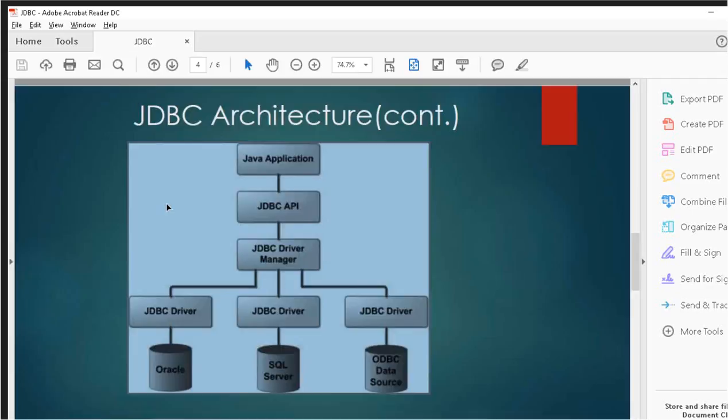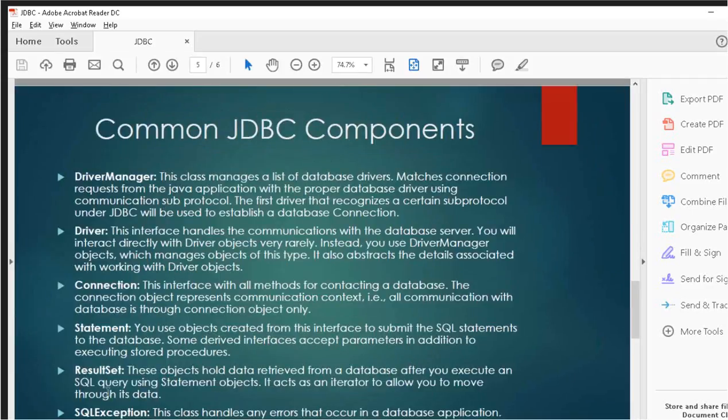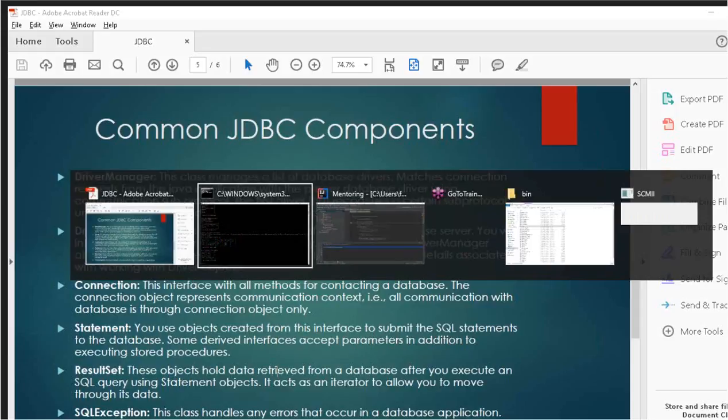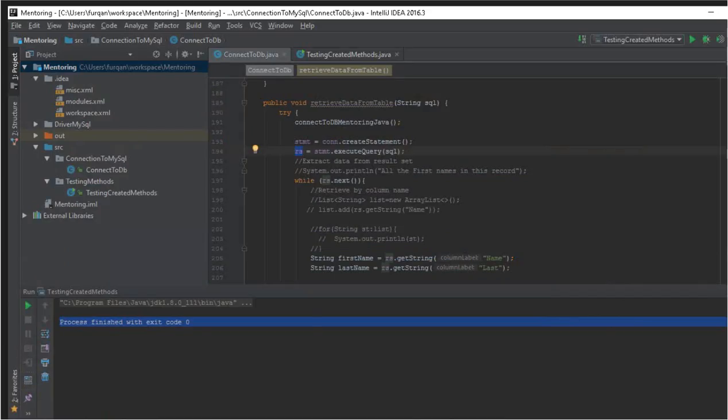What is a result set? We just went over this earlier. It's right here. These objects hold data retrieved from a database after you execute an SQL query using statement objects. So that's exactly what we're doing. We're executing a statement object, and we're going to be using this result set to hold that data. And then we're going to iterate through it to retrieve the data. So ignore these commented things for now. I'll show you in a bit why we keep them.